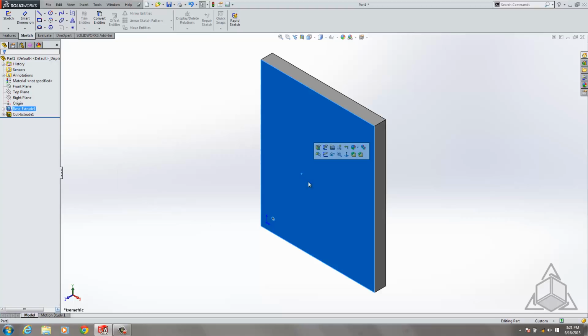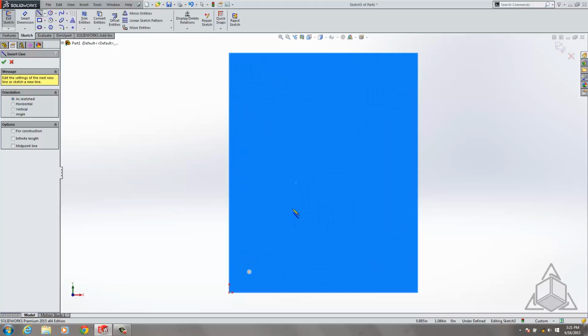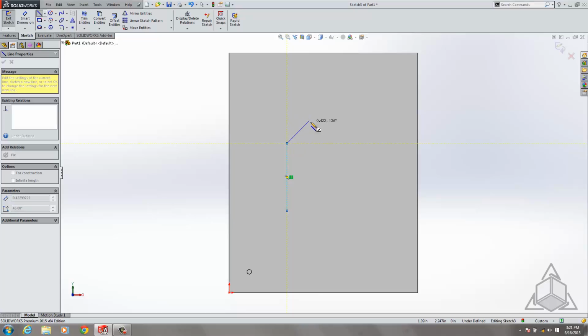Now I'm going to start a sketch on this face. Let's just look normal to that. I'm going to grab my line tool. And I'm just going to start sketching on this, and I want to create a tangent arc. Now this one's an oldie but a goodie, but I want to make a tangent arc from this line.